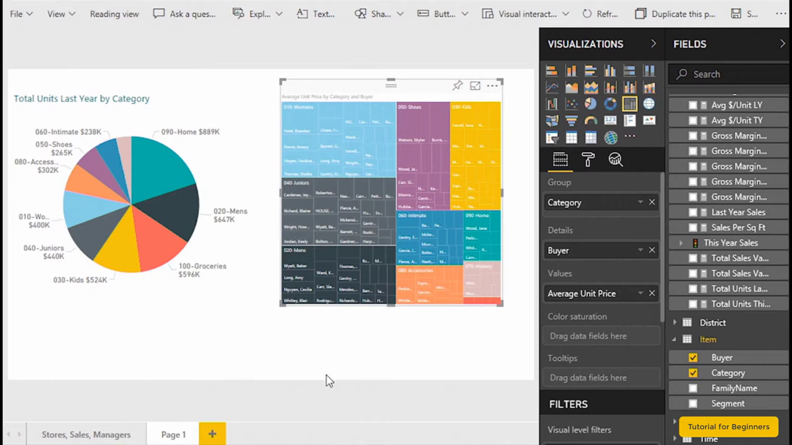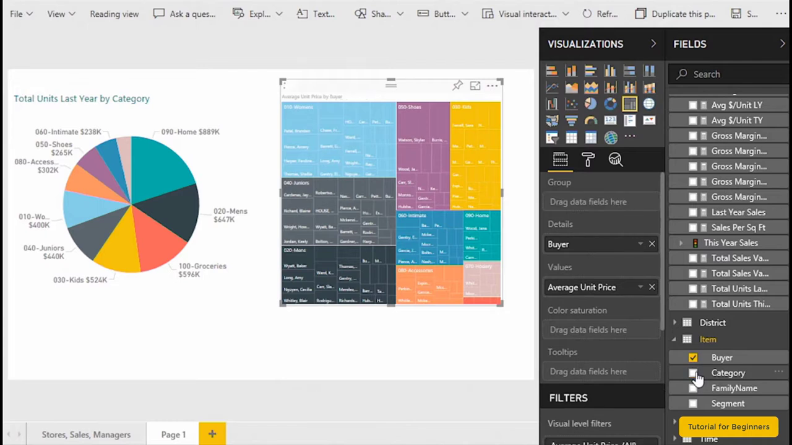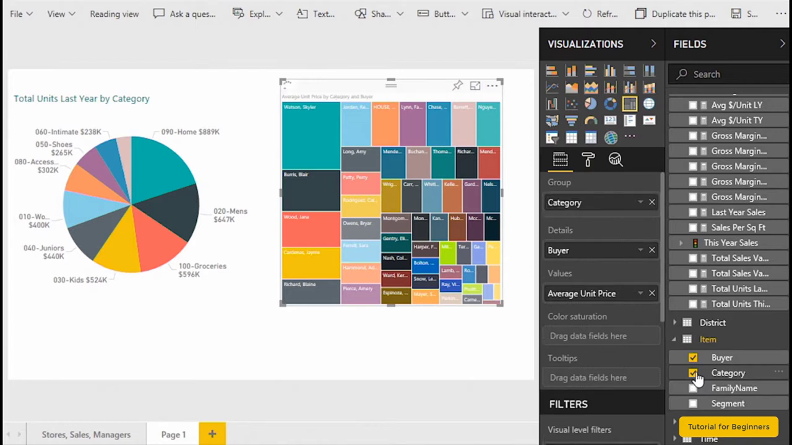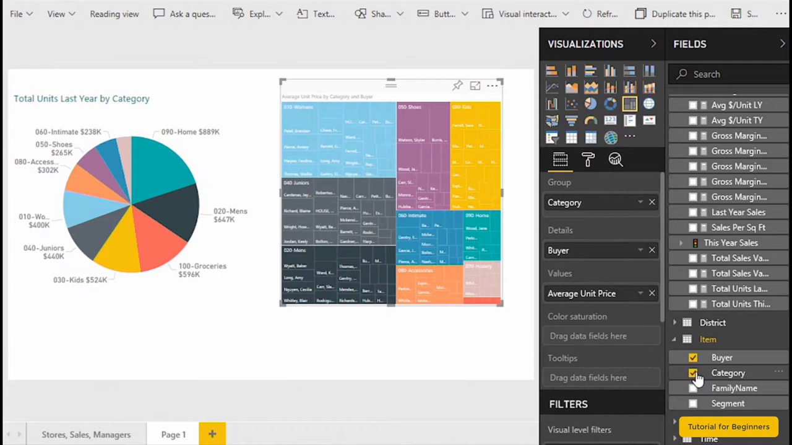Because that's what we're looking at, average unit price. So we can look at the buyers within the categories. Or we can just look at buyers, and that will give us yet another representation. We have lots and lots of buyers. And for each buyer, they represent lots of different categories. So this is pretty slick. This allows us to look at both categories and buyers' hierarchical data.